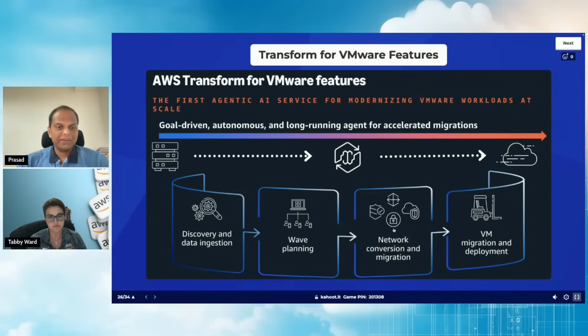But these two are the major differentiators, because wave planning is what is being done manually as of now, which is quite time consuming, as Tabby mentioned. And the network conversion, again, is mapping the VMware network onto the AWS network. If you remember the slide where Tabby mapped the VMware services onto AWS, there was NSX on the VMware side. On AWS, we have Amazon VPC. Converting those is time consuming. So yes, getting these things automated helps customers a lot.